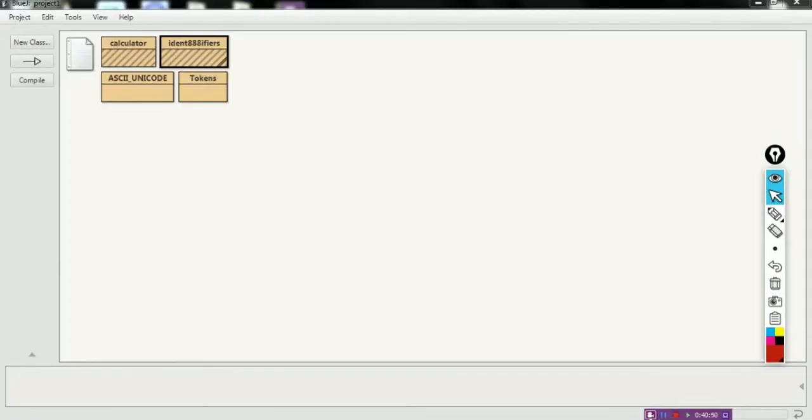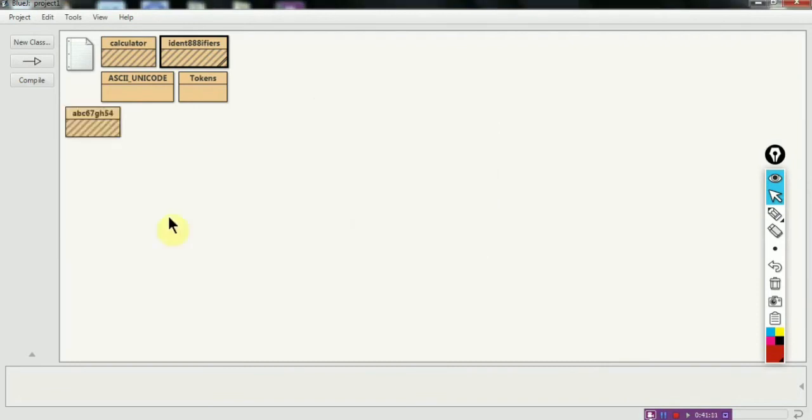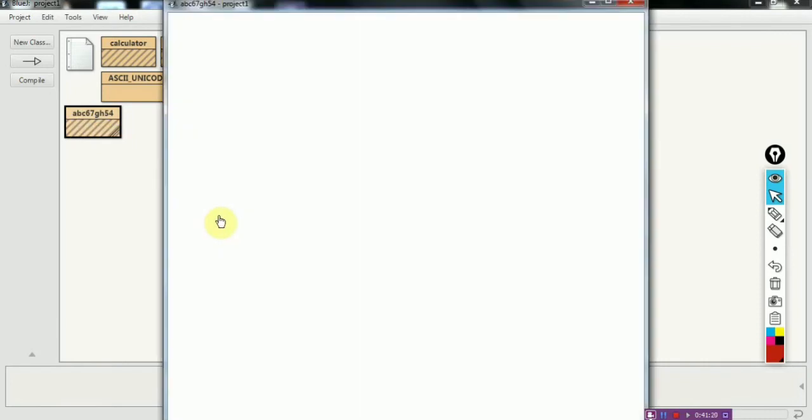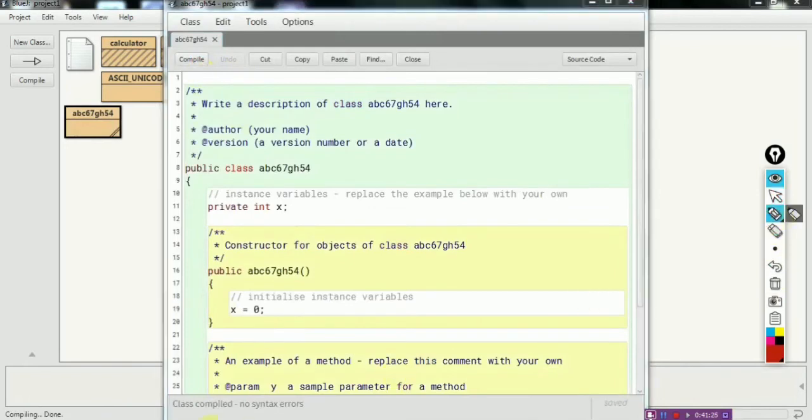Okay, students. So I was changing the name of the class and I was trying to write some numbers. Let me show you that we can use numbers. Let me give the class name, the identifier name, as ABC67GH54. This is perfectly okay, and the class has been created. If you compile this, you can see that the class has compiled with no syntax error.